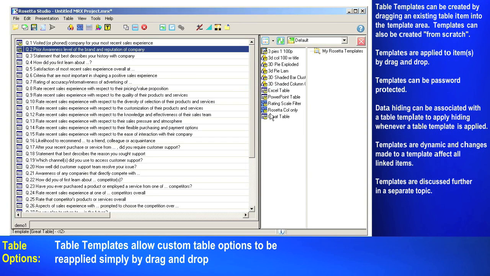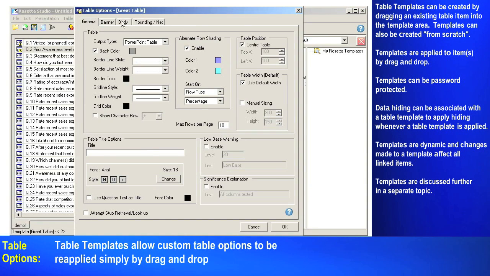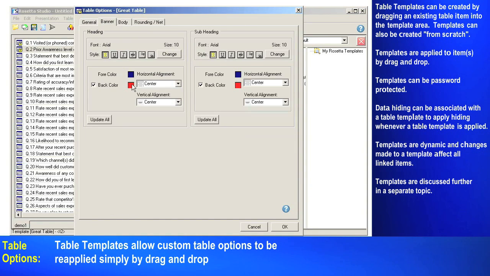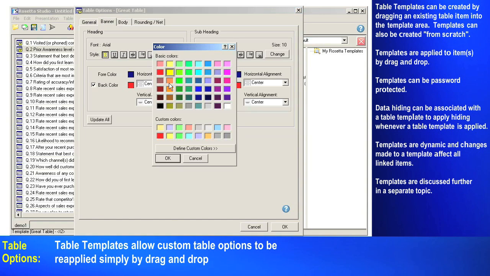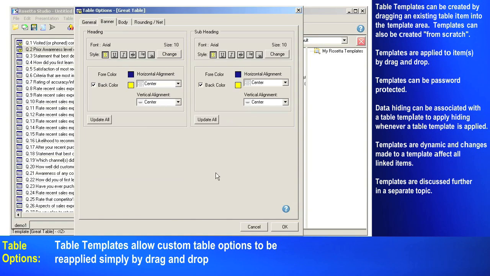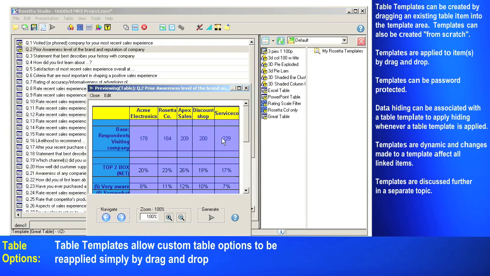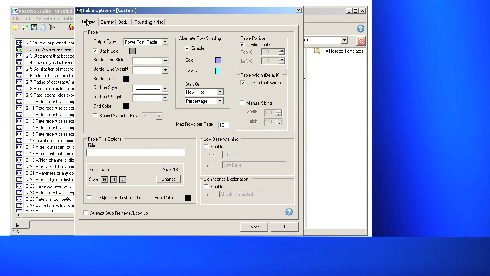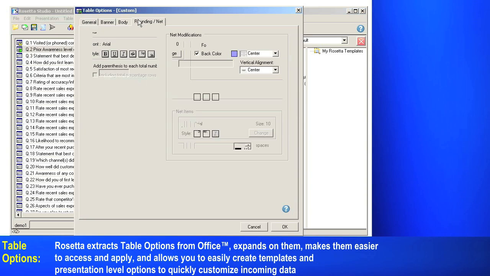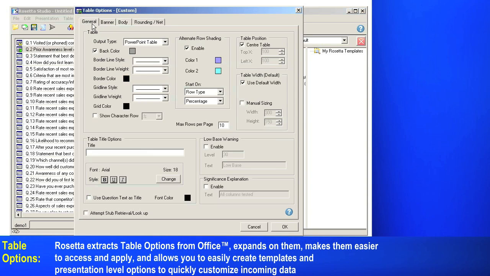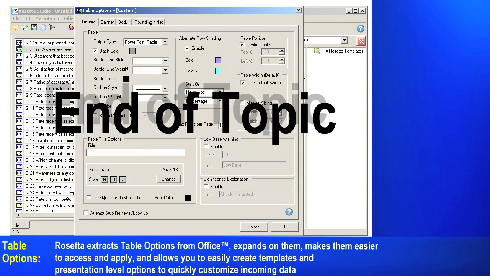Now these templates are dynamic, so we can go in and let's change the banner color from red now to yellow. And when we apply these changes by clicking OK, the templated items, which are now shown with a small yellow T, are instantly updated to reflect the changes to the template. Rosetta extracts the table options from Office, expands on them, makes them easier to access and apply, and allows you to easily create templates and presentation level options to quickly customize your incoming data.